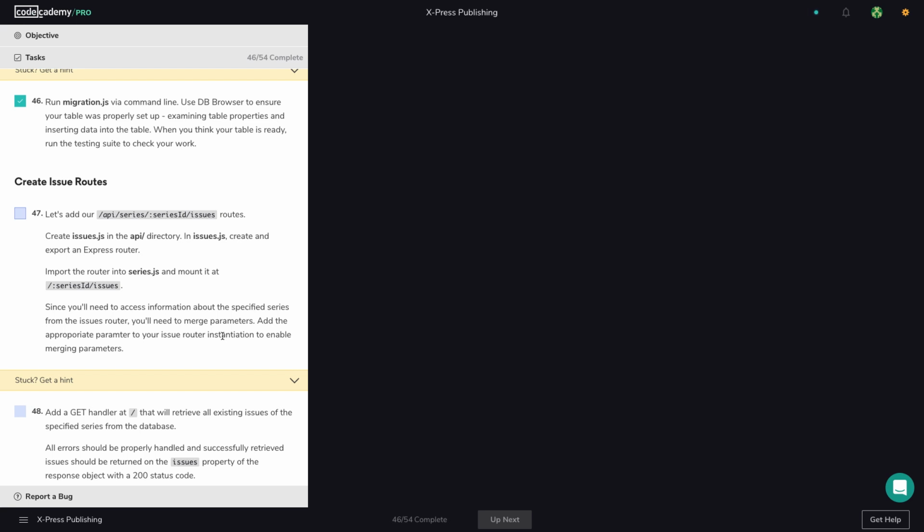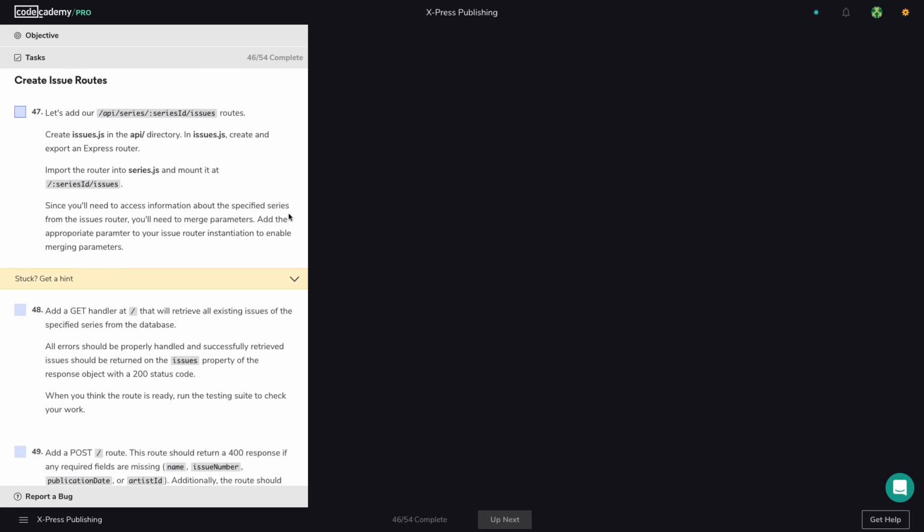Okay, now we're going to create our issues routes. So for the routes this time, we're going to add our API series ID and issues routes. So look how it's nested: the issues are dependent on the series ID. We have to go to our API directory and create an issues.js file and export an Express router on that, and then import that router onto the series router and mount it on series ID/issues. Since you'll need to access information about the specified series from the issues router, we're going to have to merge parameters. So we're going to add a parameter when we create the router, so we can merge certain parameters.